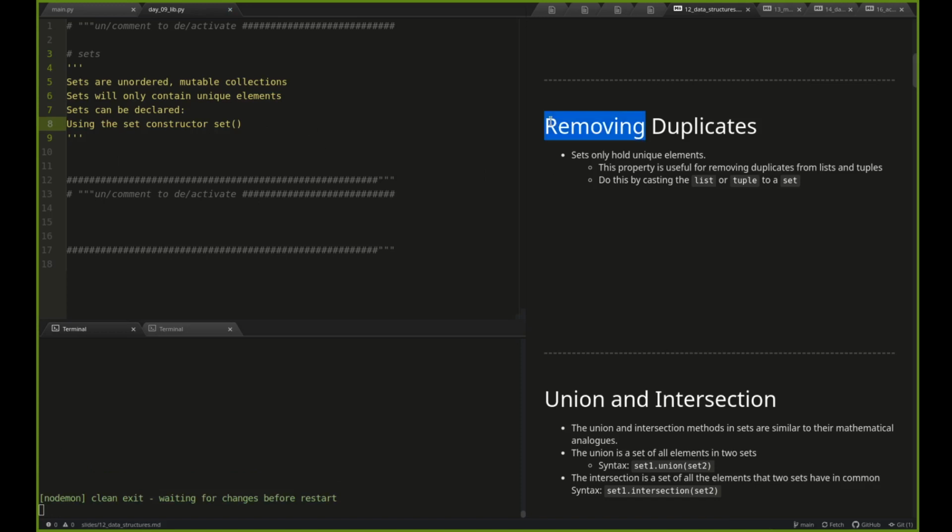So removing duplicates. This is one of the uses for sets. Although often by casting something as a set, let's say you have a list and you want to quickly remove the duplicates, ask yourself if the order of the elements in the list matters. And if it does, you might want to look at a different way of removing duplicates. You could write a function pretty easily that would take in a list and give you back another list without duplicates that would still preserve the order.